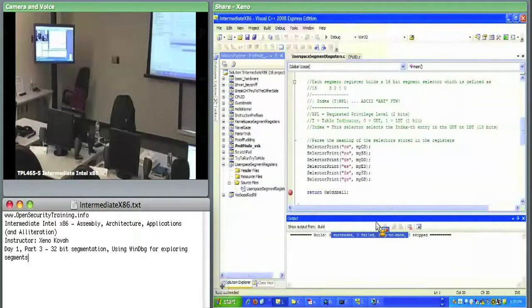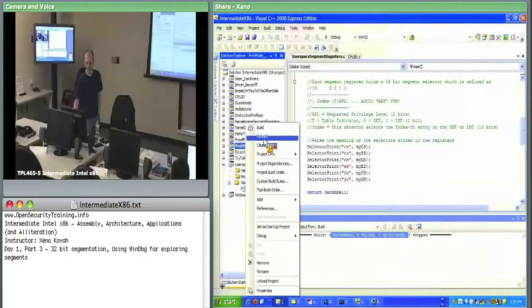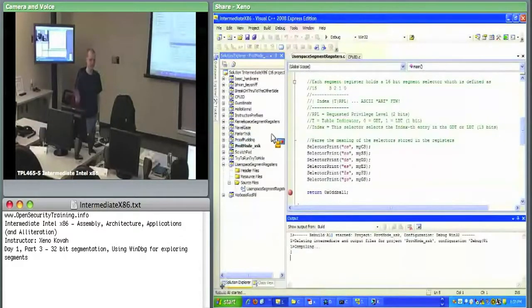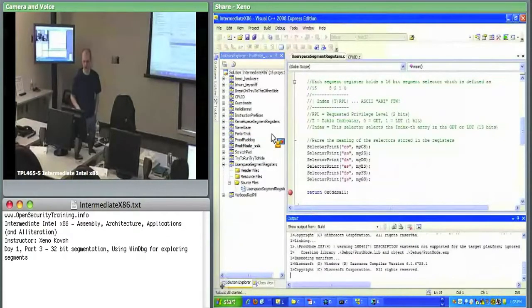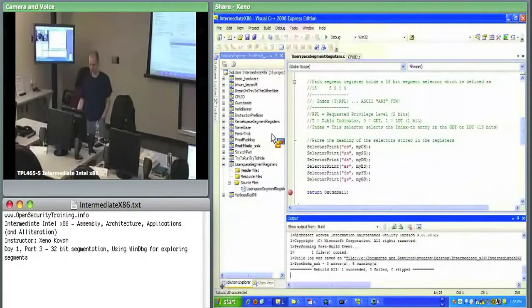So we'll just hit the rebuild. Just to make sure, right click on it and go to rebuild. That's going to clean and build. It'll dump away all the existing files and run it again, and then it'll run the post-build event.